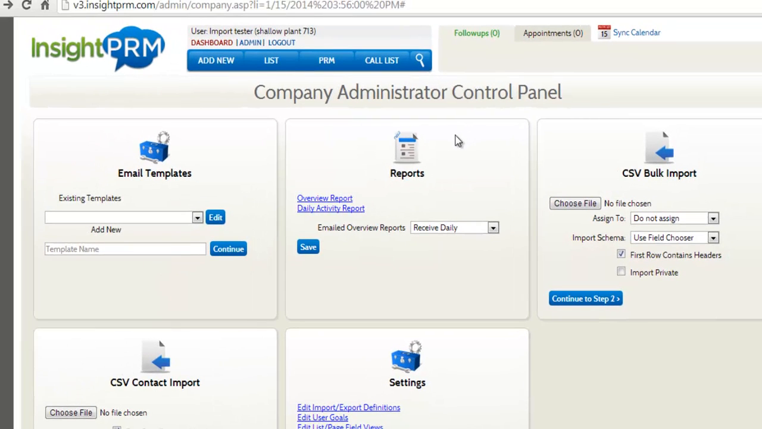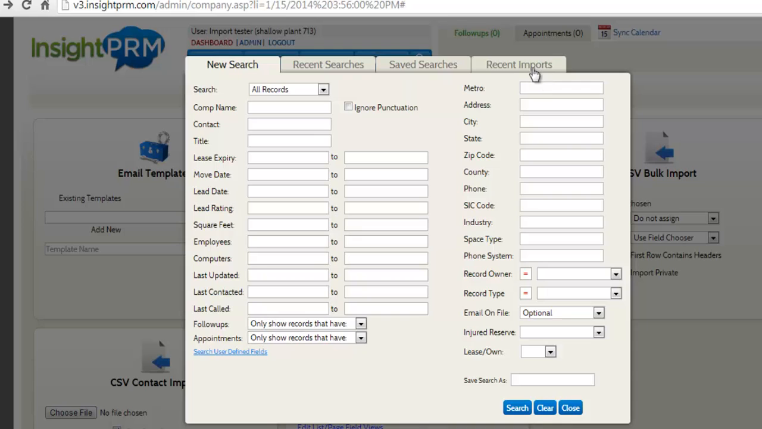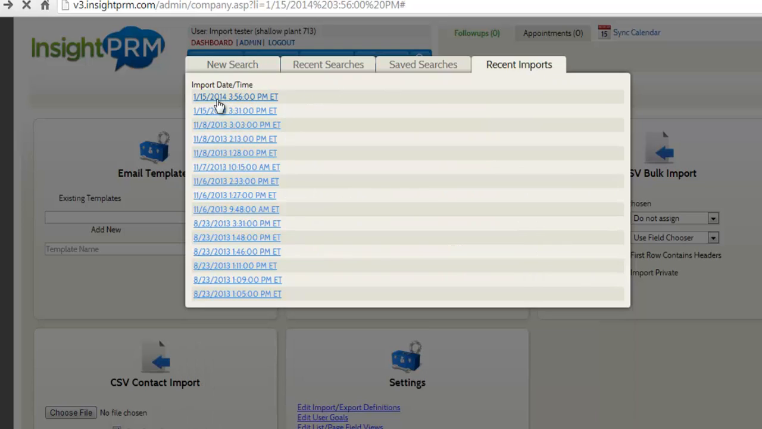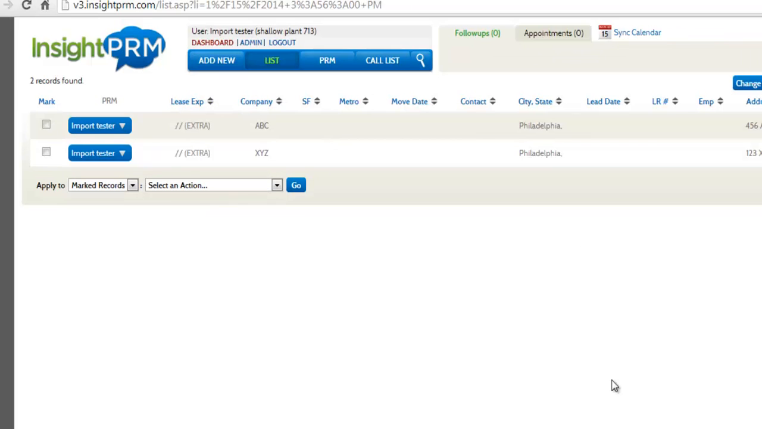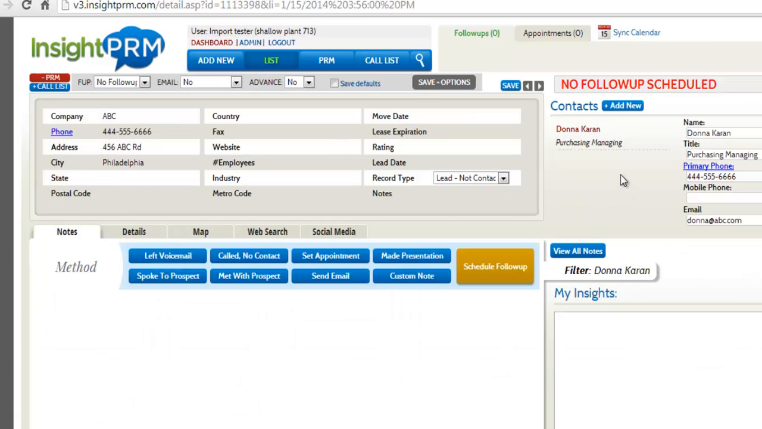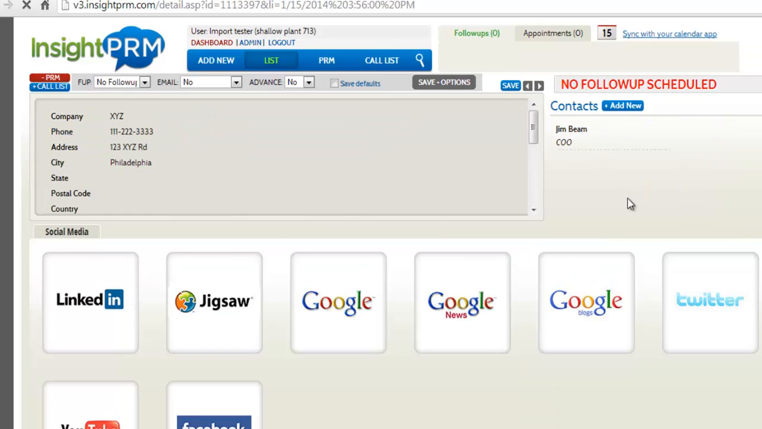Now to find the import we just completed, perform a search, click Recent Imports, and click your import. Let's open up a record, make sure everything looks right. And here we go. Here's our contact in the contacts box. And looks like we're good to go.